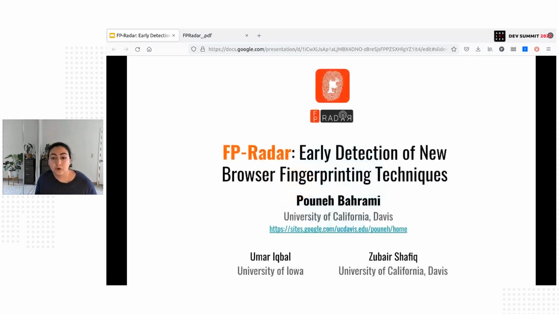So we are planning to open source FB Radar as well as its data, and we hope that the community will build on it to improve countermeasures against browser fingerprinting.